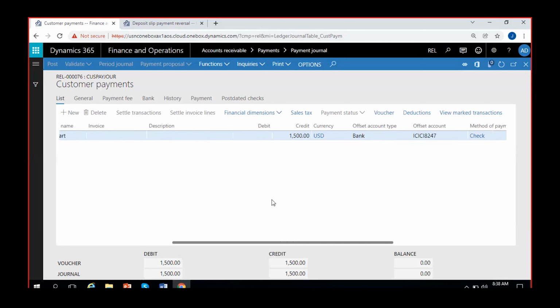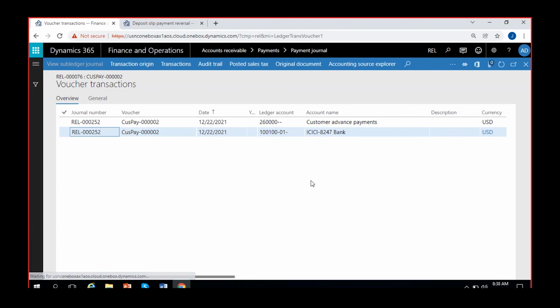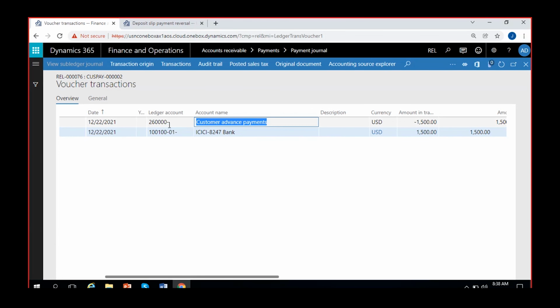Here it is posted. Now we can also find the voucher for this that you have posted. In the voucher, instead of the accounts receivable account, you have the customer advance payments account in place. It is credited for 1500 and the bank account is debited for 1500. So you have received money into your bank, but instead of the accounts receivable account, since it's an advance payment, you booked it as a liability, and the customer advance payments liability account is being credited here, as you can see. That's how.